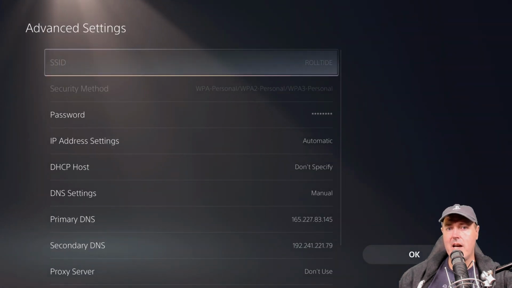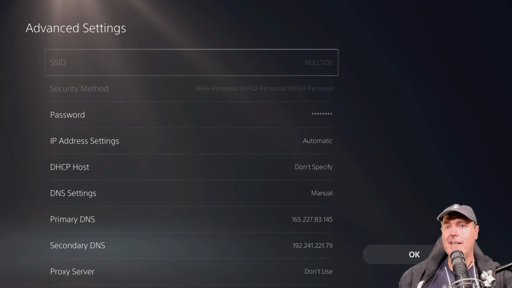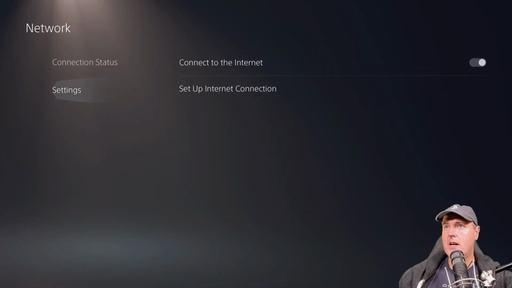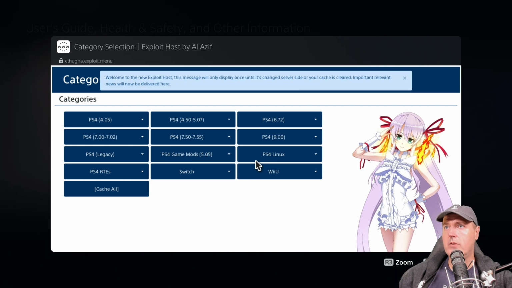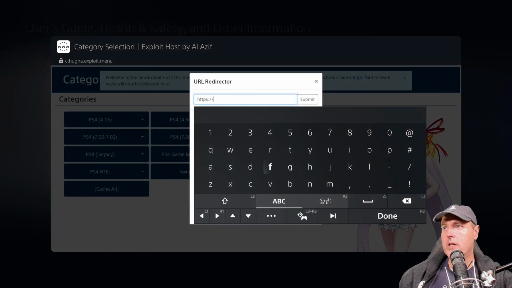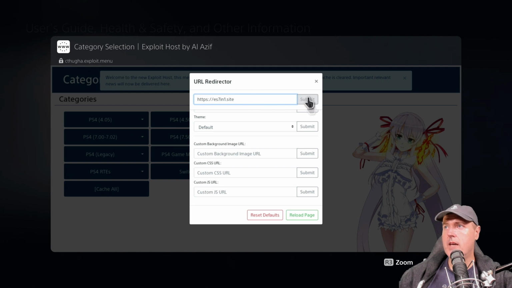From here, you can see I've already filled out my primary DNS and my secondary DNS. Obviously, the primary DNS is what we've been using all along, so you can change yours to that if you want to give this a shot as well. Once we do that, I'm going to scroll back and go into my user guide again, and we're going to select yes there. I'm going to press L2 twice. I'm going to go up to the URL redirector, and since Echo Stretch has updated his server, we're just going to use that one. So we're going to es7n1.site, and let's press R2, and let's press submit.